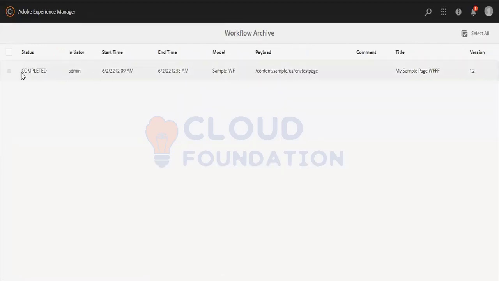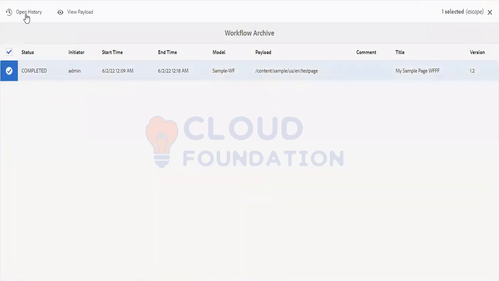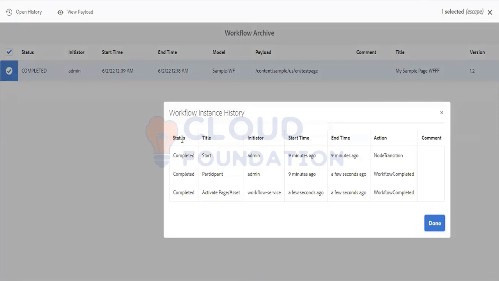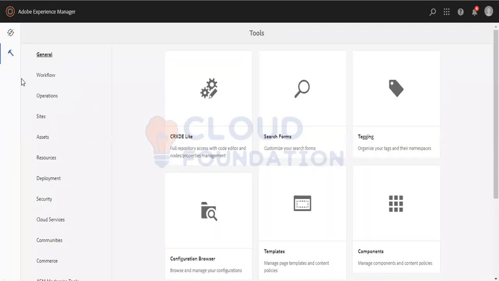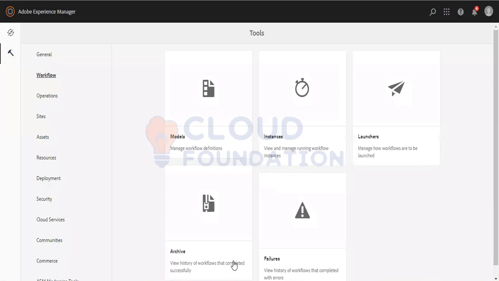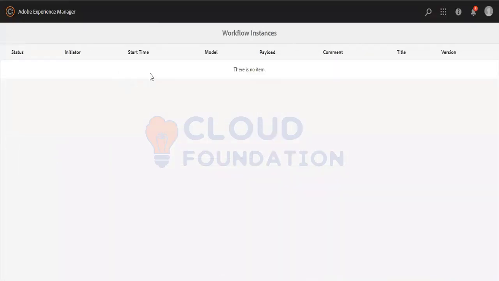Yes, you can see the status has been completed, initiated by admin, all the things you can see. You can even see the history of what all things happened. So if you want to check any workflow history, depending upon whether the workflow was a success or a failure, you can go inside the archive folder or the failure folder. And inside the instances, it shows the currently running ones. As of now, there is nothing currently running, so it should be cleared.